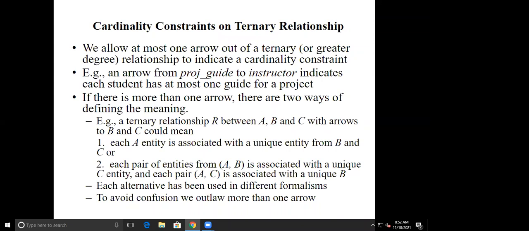So here, whenever we allow at most one arrow out of the ternary relationship or greater degree relationship to indicate cardinality constraint. So here arrow means that I am having one, that is one to many. So an arrow from the project guide to the instructor indicates that each student has at most one guide for a project. Okay, if there is more than one arrow, then there are two ways of defining the meaning.